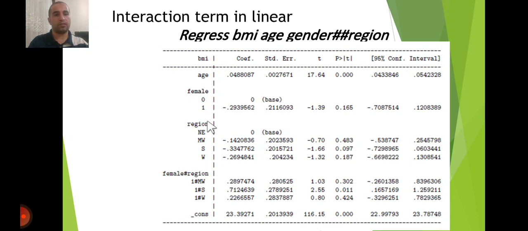Actually, we can interpret the coefficient of region in the same way. And as you can see here, when we use the categorical variables in regression model, we have to choose a category as a reference value to be compared to the other categories. So here we've got four regions called NE, MW, S, and W. And as you can see, the last three categories have been compared to the first one. The first one is actually the reference category.